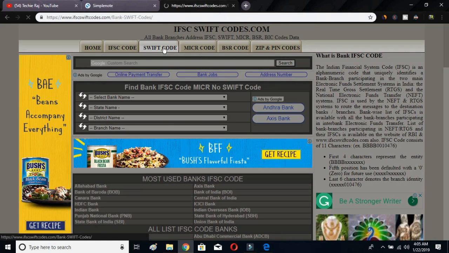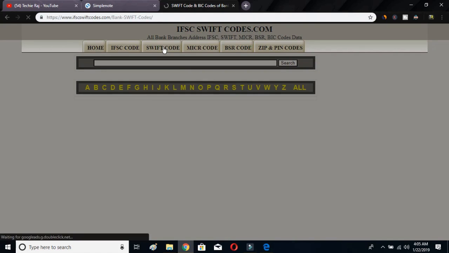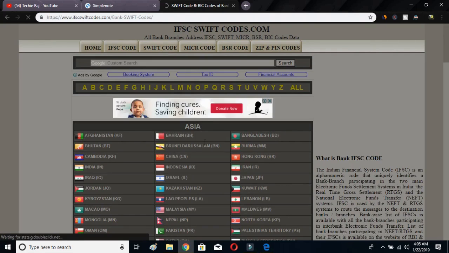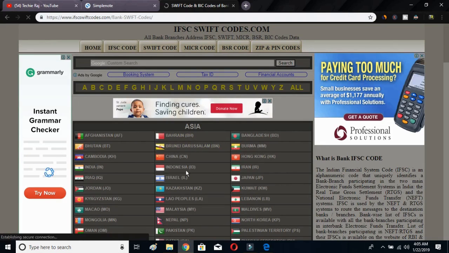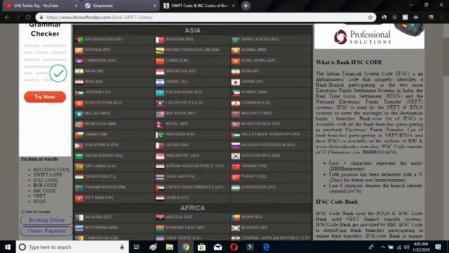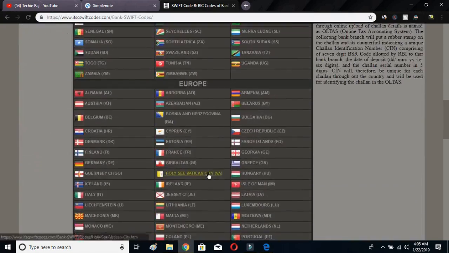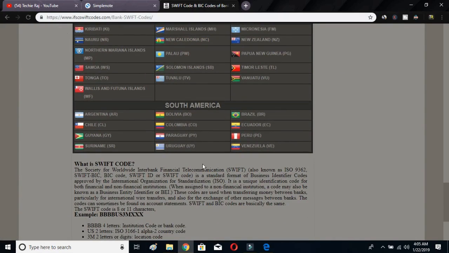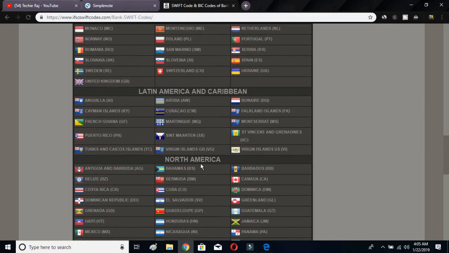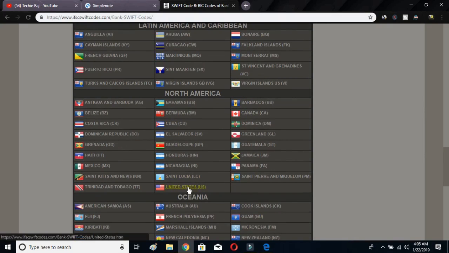After clicking on this Swift code, there will be so many options. You have to select your country here. First, this is Asia. There is a continent-wise country selection. So you just select your country. I'll just select any one of the countries. I'll select this one, United States.